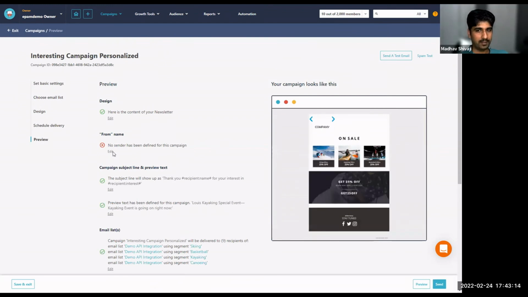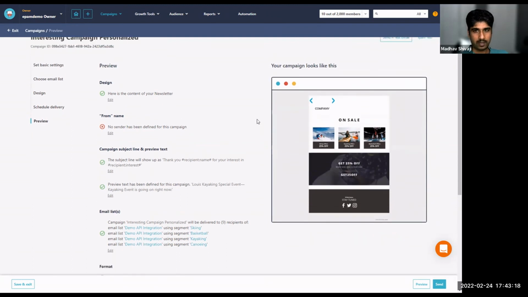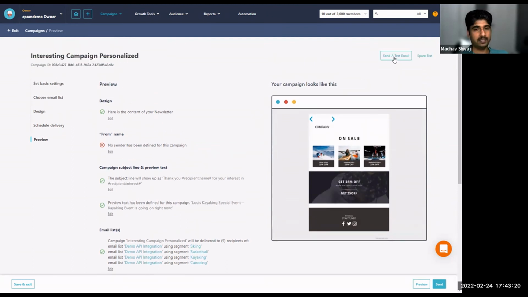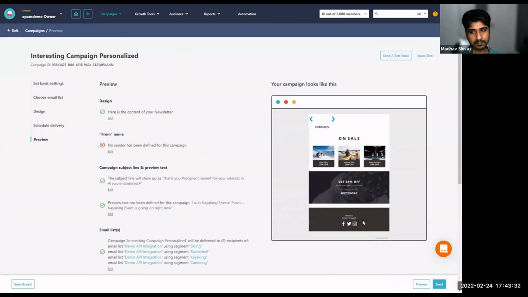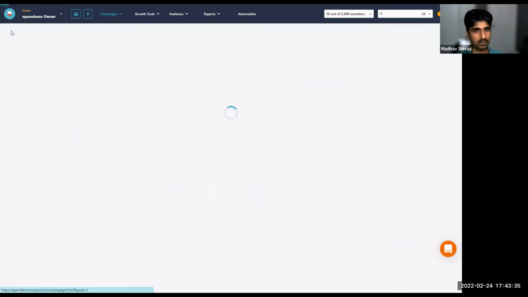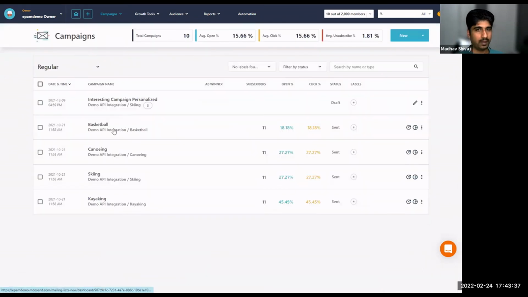We don't have a sender name. I didn't select it, so you can see it, and you can also send a test email just before actually starting your campaign. So I can select any email and then send a test email. At a time, you can only send 5, but yeah, this is the campaign overview. I think we covered pretty much everything.